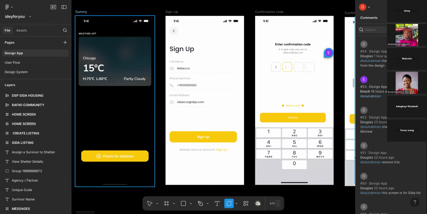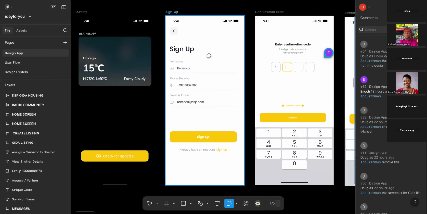I'm taking it from the top again. So essentially, we have the dummy app for DSPs, which is obviously a weather app, and it shows you here a check for updates option, which is there for security purposes, right? Once you click on check for updates, it takes you out to the sign up screen.